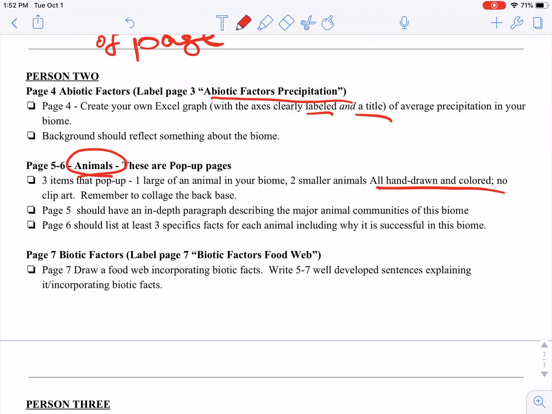Page 5, an in-depth paragraph describing the major animal communities of the biome. And page 6, at least 3 specific facts for each animal, including why is it successful in this biome. This is a key. We want to know, why does that animal survive in that place and other animals might not. Okay. Page 7, biotic factors. Label it biotic factors food web, draw food web, incorporate biotic facts, write 5 to 7 well-developed sentences explaining it or incorporating biotic facts. Okay, that's person 2.